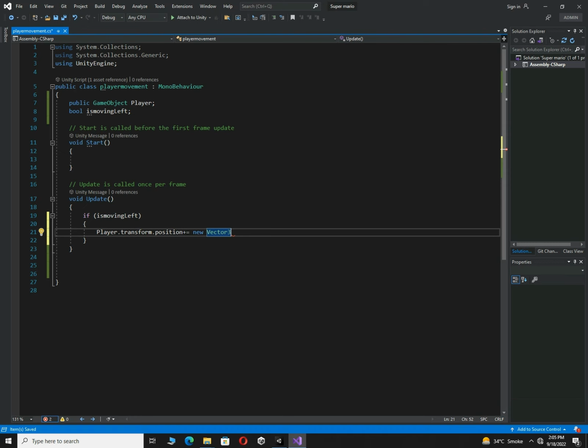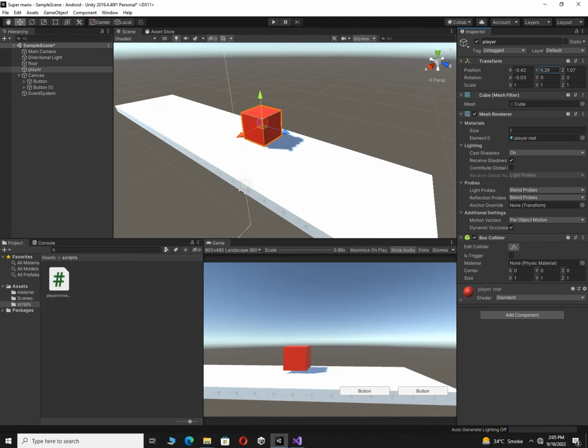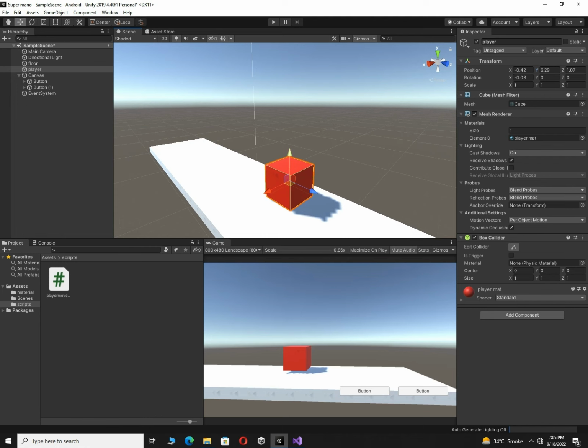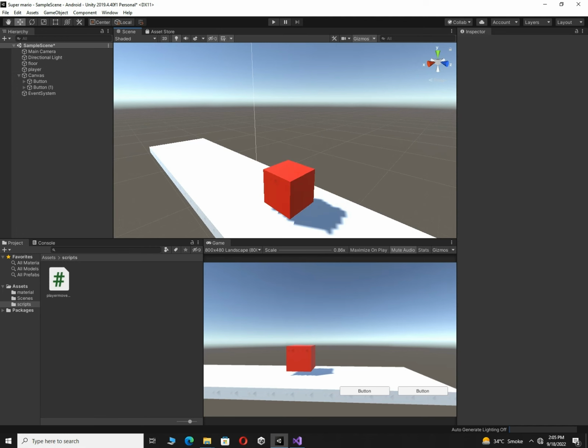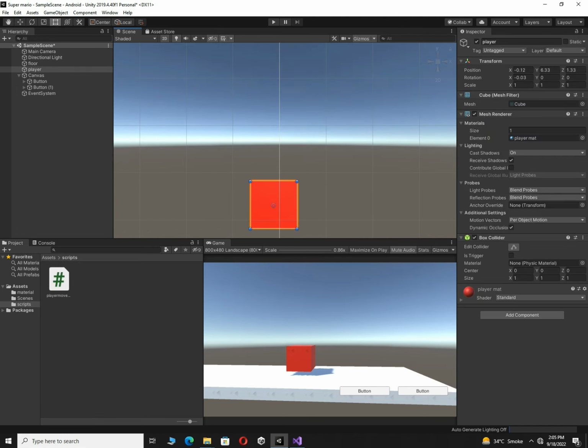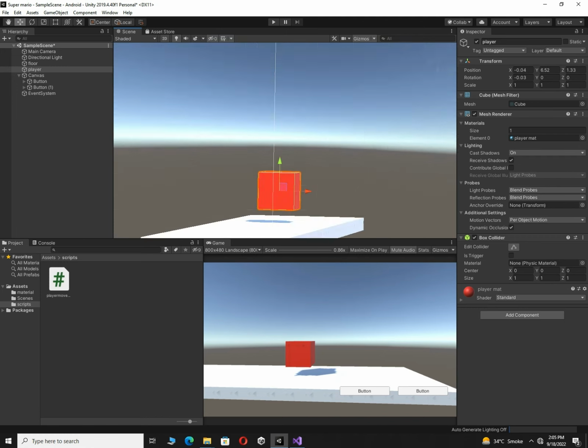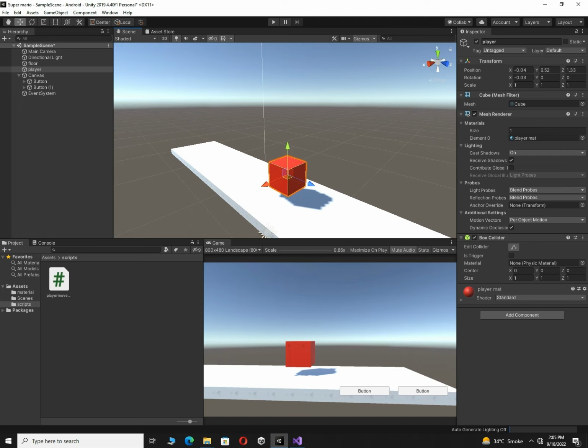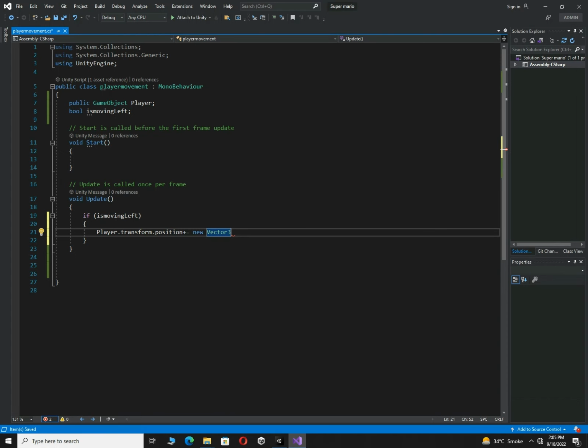vector 3. So what is vector 3? Basically every 3D game have 3 axes. Alright, this x-axis, z-axis, and y-axis. So these 3 axes are vector 3, and in 2D case we have only 2 axes, which is y-axis and x-axis. We don't have z-axis inside of 2D game. Alright, so we will use vector 3 inside of 3D game. Alright, I hope you are understanding.